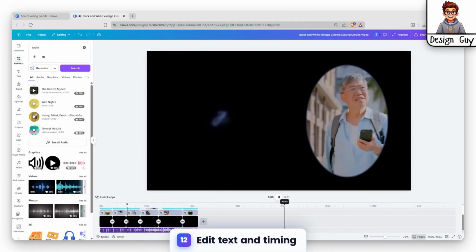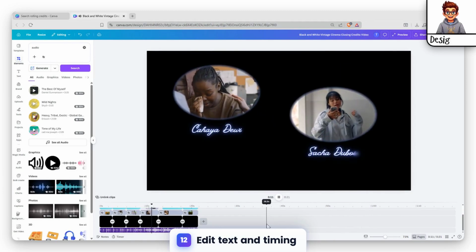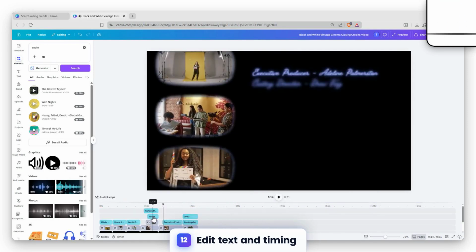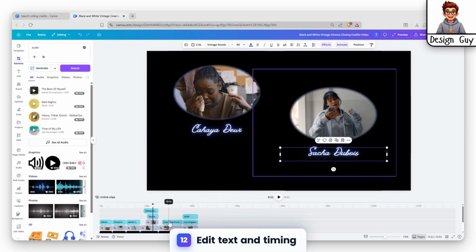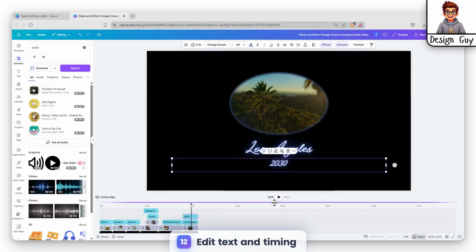You can also edit the text for this video. Click on the text element to select it, then make any changes you need. Just like with other videos, remember to add the required information here as well. Be sure to review your edits before saving to ensure accuracy and consistency throughout the project.